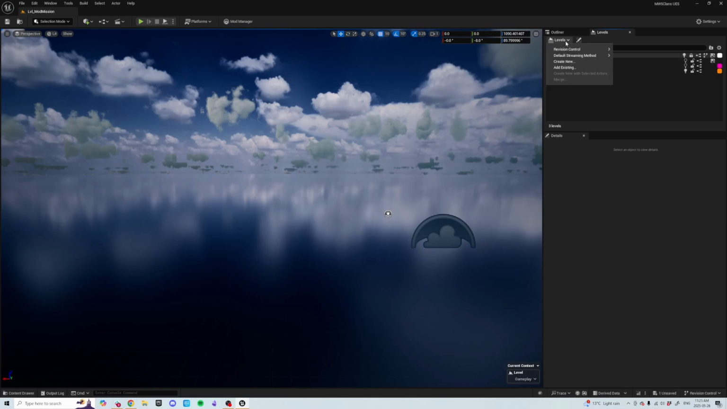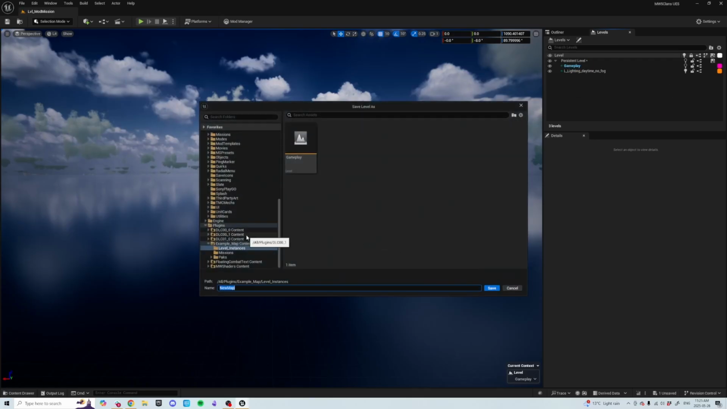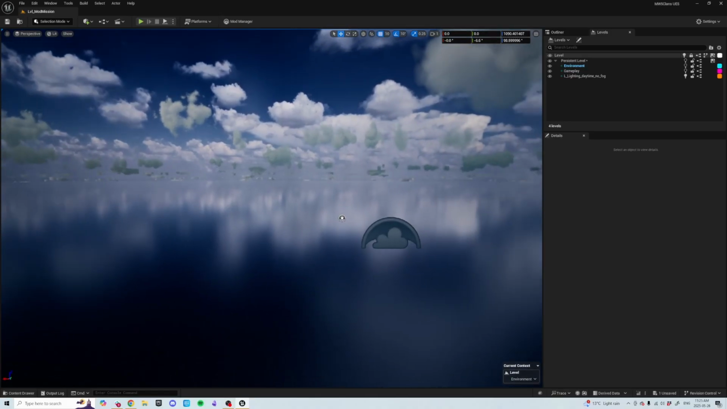Okay. Next, we're going to add one more, using the same method. And we're going to call it the environment. Save. Great. Next, we are going to create a landscape.